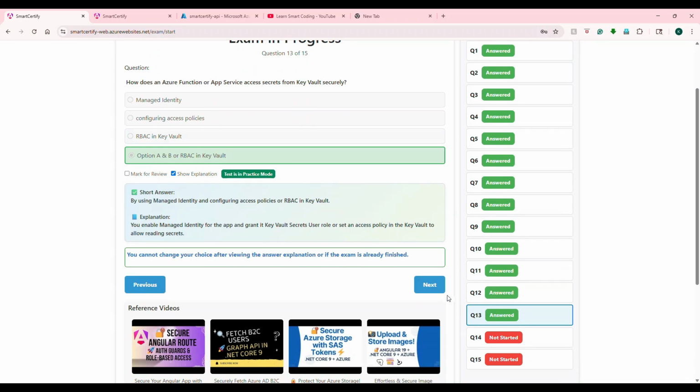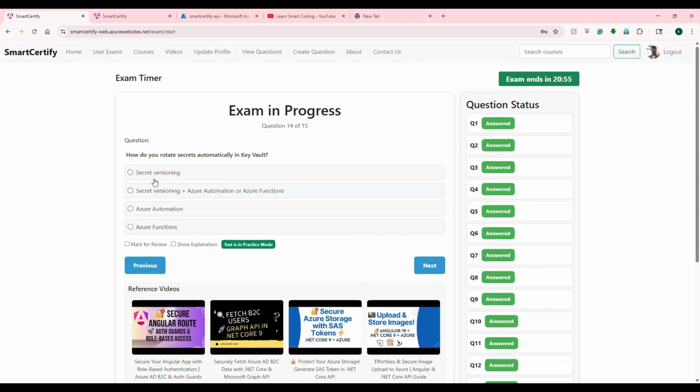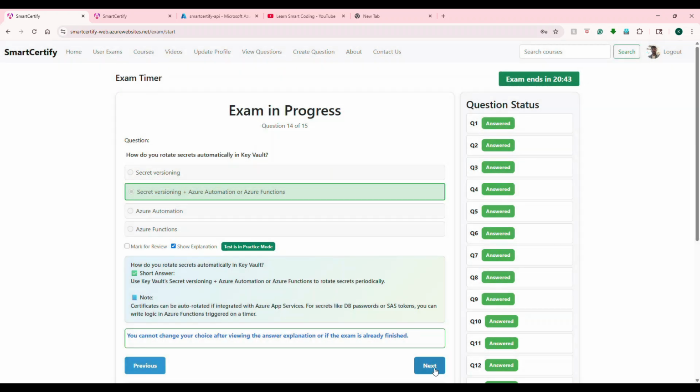Okay, we're close to the finishing line. How do you rotate secrets automatically in key vault? We already discussed rotation of key vault secrets, which is secret versioning plus Azure Automation or Azure Functions. That should be the right answer.